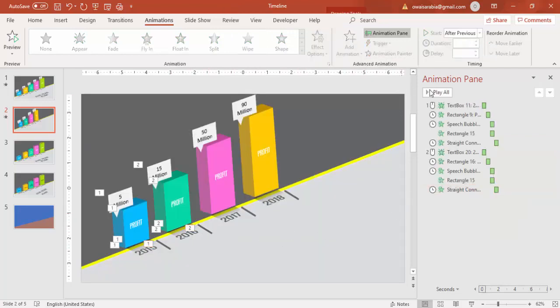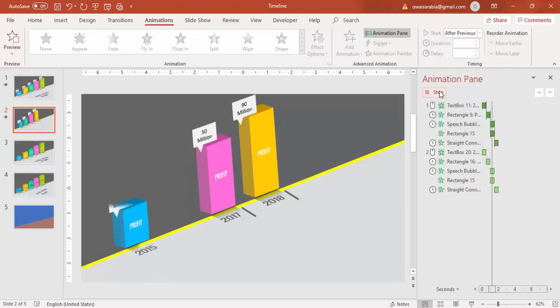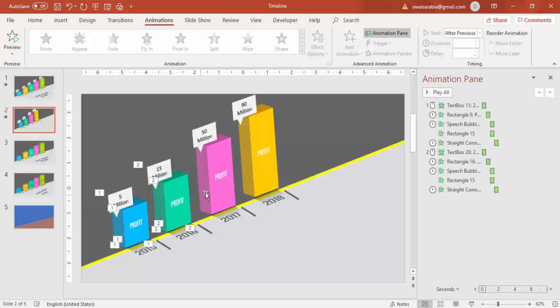Alright, so you can see here that the animation is simply copying to the other objects. Likewise, you can copy it to the third and fourth also.